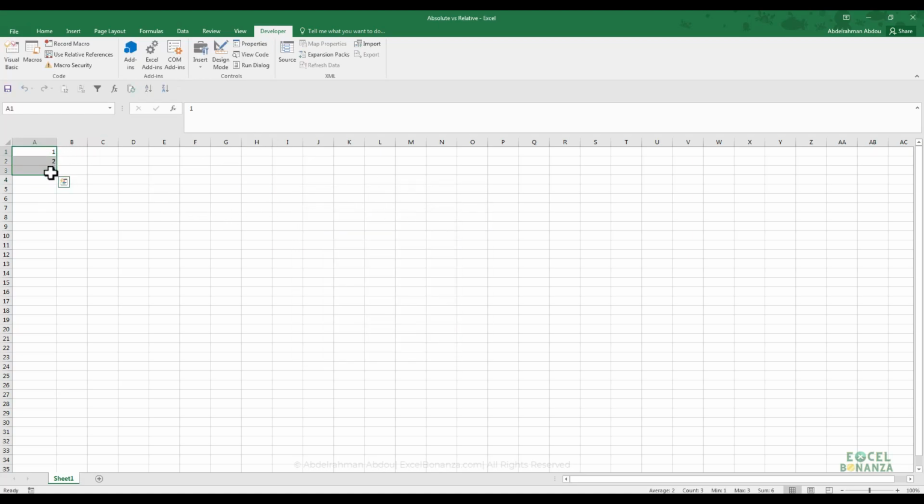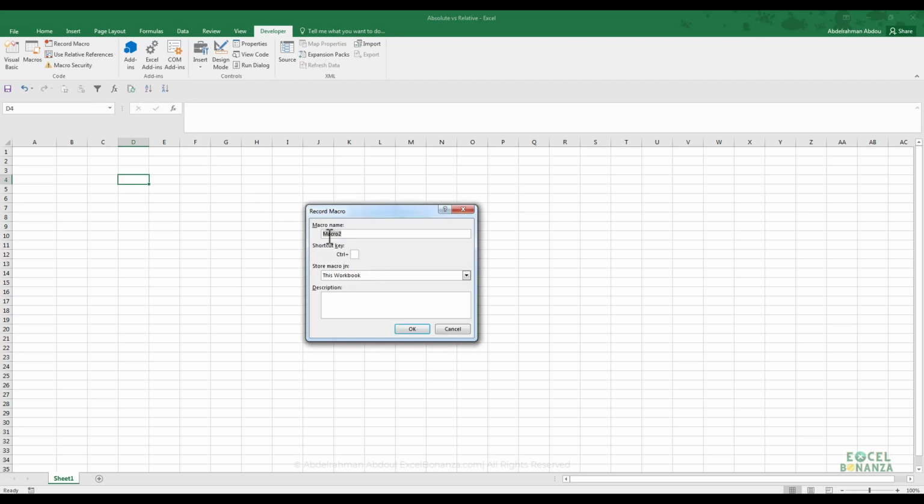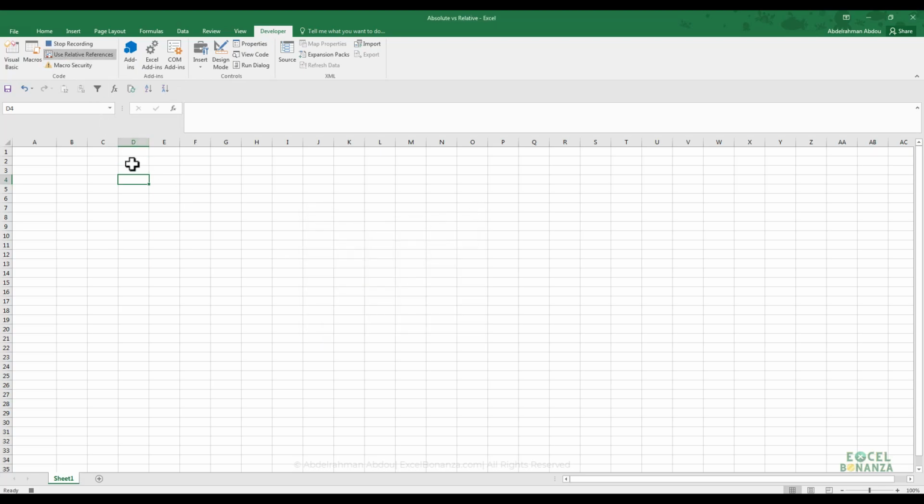Okay? Now, let's try to record the macro in relative mode. The reason the previous macro was in absolute mode is that we did not click on this button here that says use relative references. So let's see what happens when we record it in relative mode. I'm going to click on record macro here, and I'm going to name it relative macro, and click OK. I'm going to use relative references. Here, put 1 in cell D4, 2, and then 3, and then stop recording.